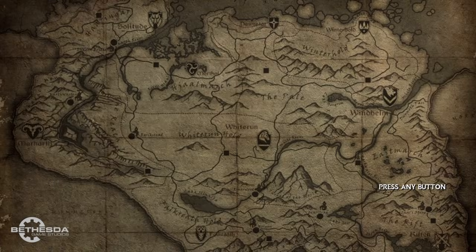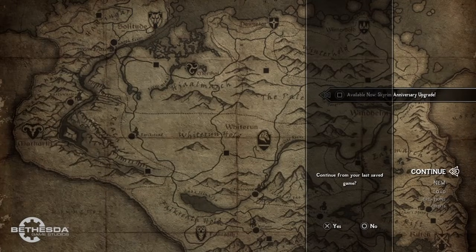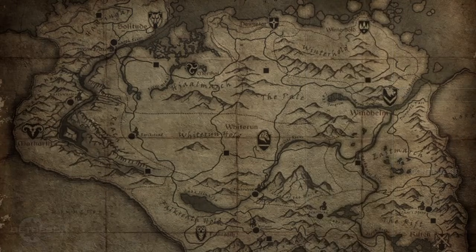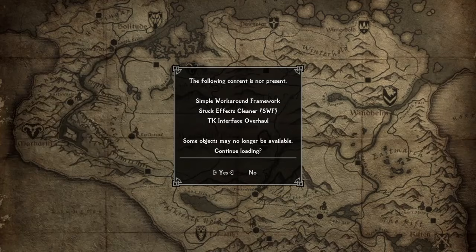Okay guys, I am back. Go ahead and select continue to use the current save that we are working with. Select yes. You get a notification of what we have disabled. Make certain to pick no here. Make certain you do not activate it yet. Go ahead and select yes, continue loading.